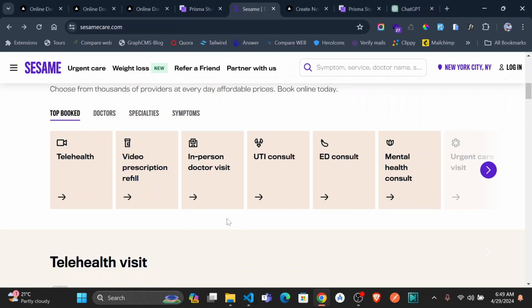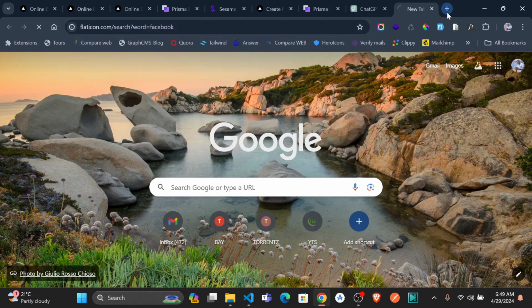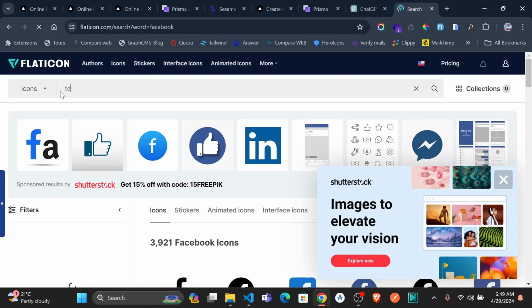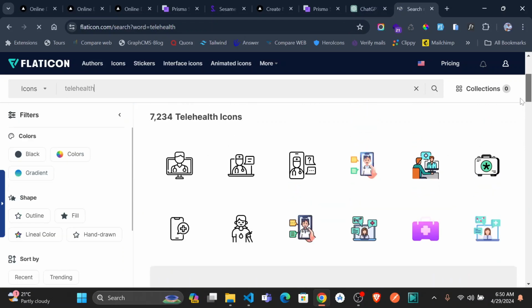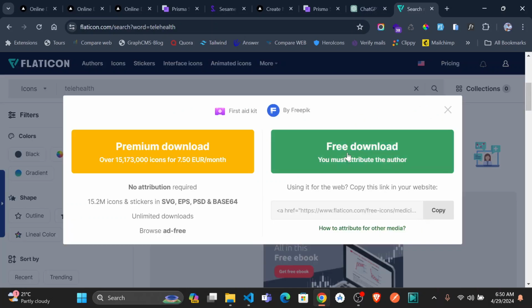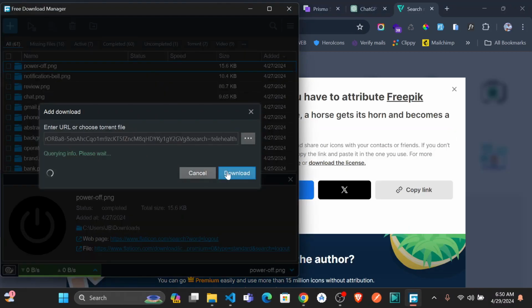Now, what we could do is we could go to Flaticon just like this. So the first one we want is Telehealth. I don't know if we can get something from Telehealth. Okay, so we have some icons here for Telehealth. So you could just go ahead and add an icon. So let me just download this colorful one. Okay, that is Telehealth. Download.